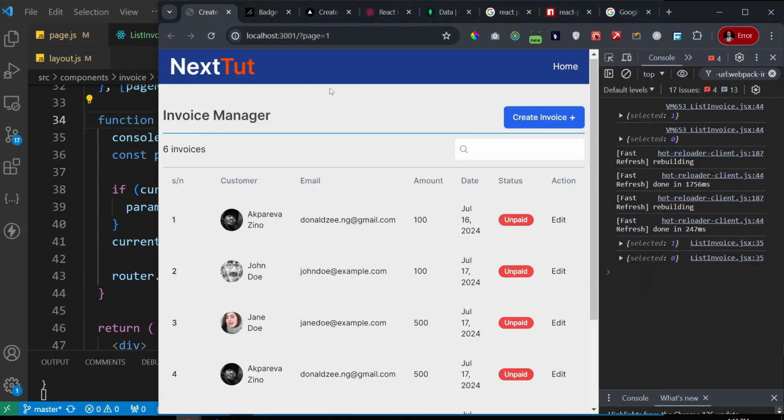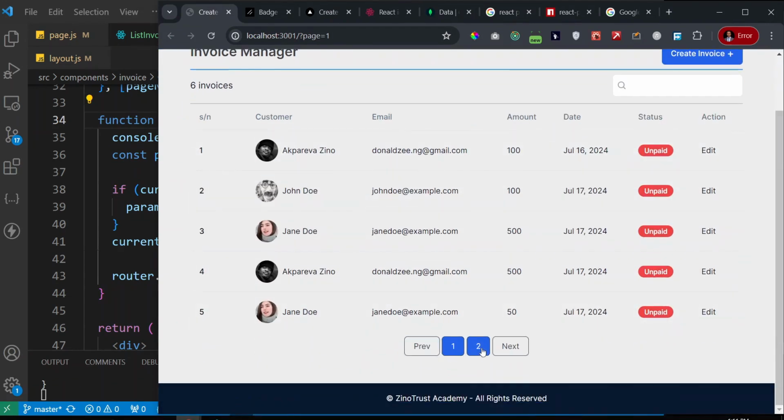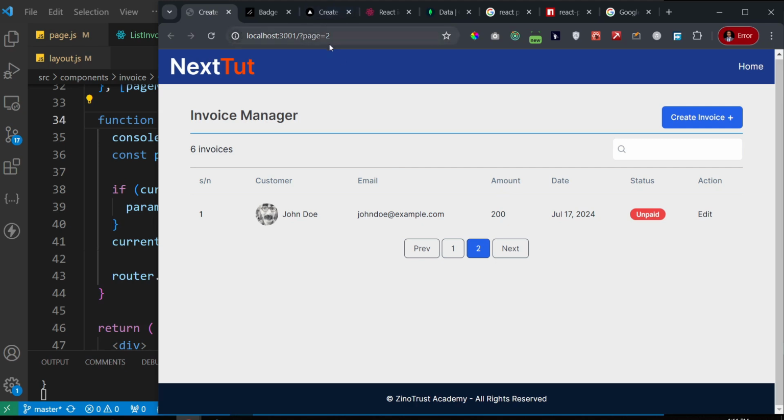And if we come back here to the page we're currently working on, if you click on page 1, okay, it's on page 1. If you click on page 2, you see here it has changed to 2, and it has also gone to the second page. So that's basically what we're trying to do, and it's as simple as that.